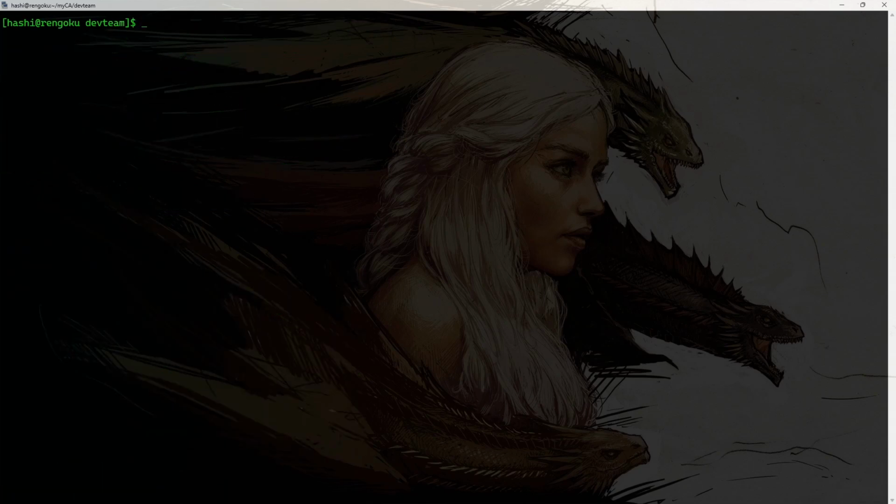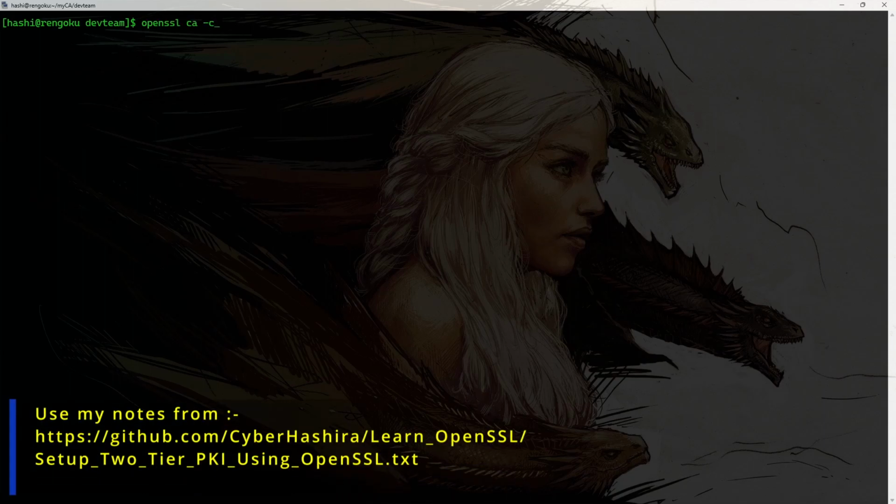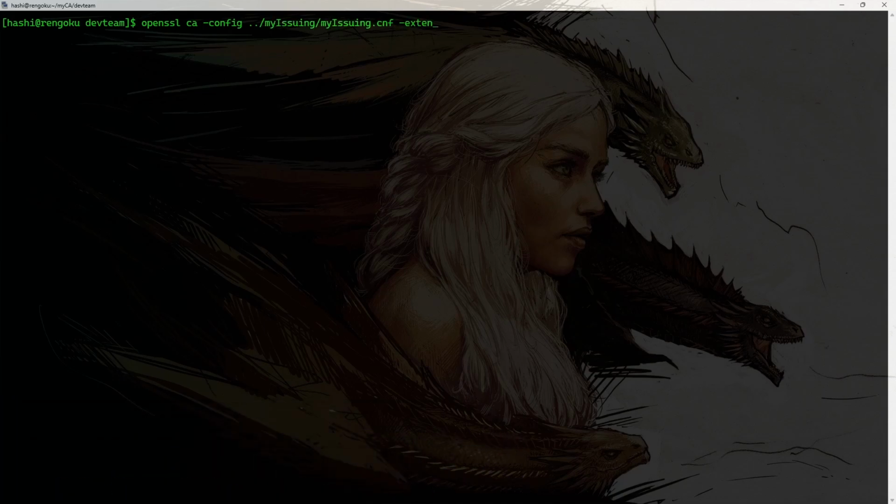So I'll clear the screen and execute the command openssl ca -config my issuing.cnf -extensions code signing -days 365 -notext -md sha256 -in dev CSR and -out dev.cer. I'll hit enter.